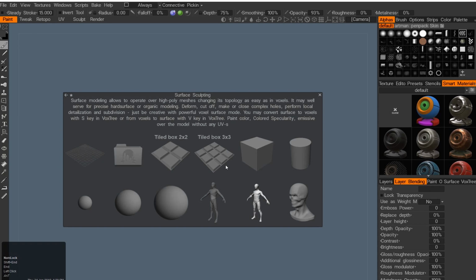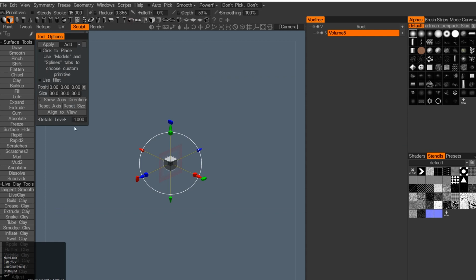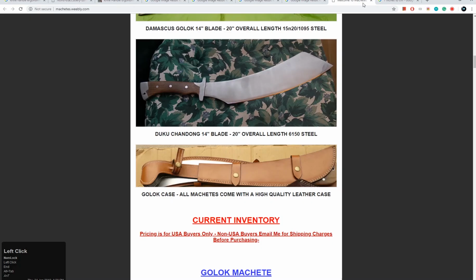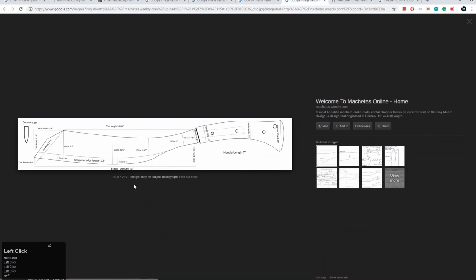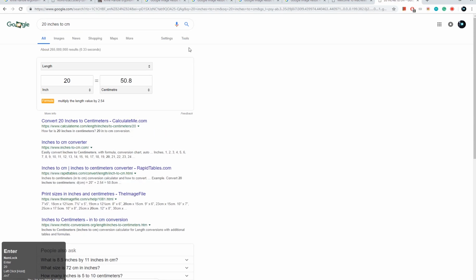Right, let's start a new project in the voxel mode, and I hit the box. The box gives you different dimensions right here on the left. I don't know which dimensions I need to pick, but I've just Googled machete dimensions, a whole bunch of them. Essentially, it says 13 inches for the blade and 7 inches for the handle. Coming from another country than America, I have to check the inches size. So 20 inches to centimeters is about 50 centimeters.